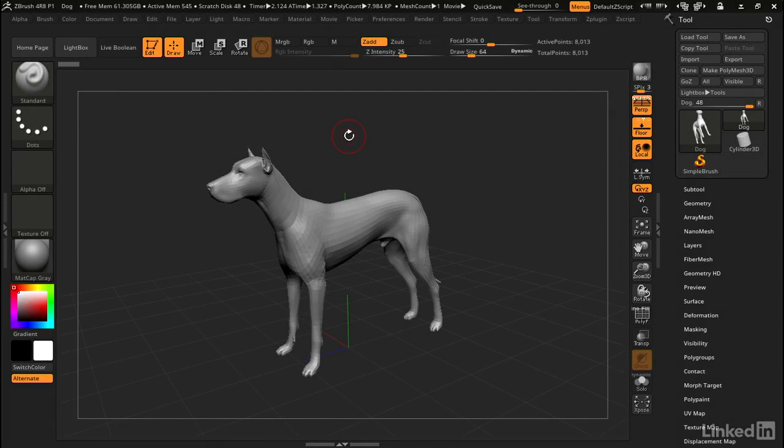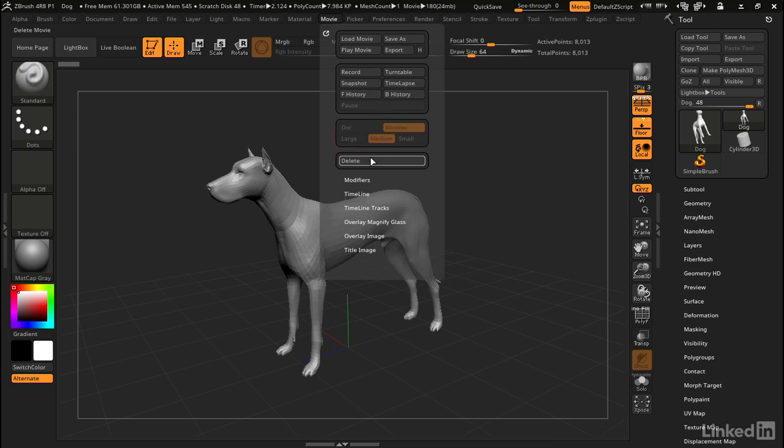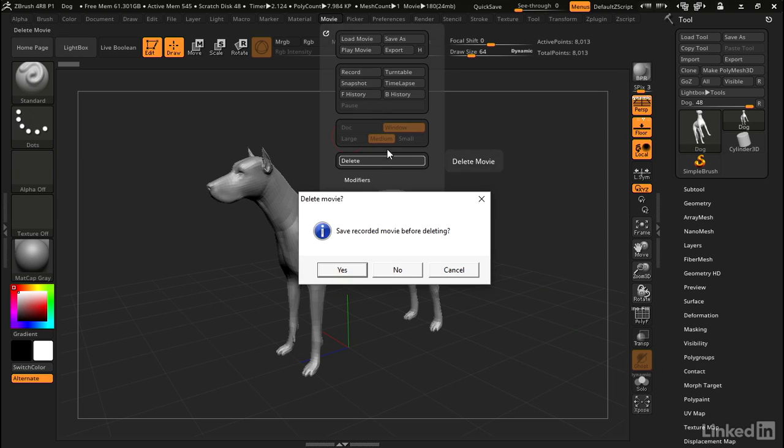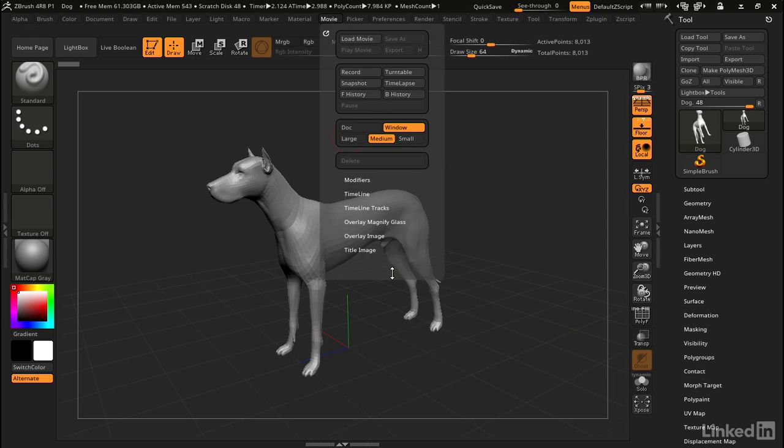One of the big things I always like to have is my movie settings. So I like to record turntable movies very often to send to people. Before I record the macro, I want to make sure I delete the movie that I recorded just in case it affects something with how I'm doing this. So let's go to movie, delete. I don't want to save that. That's okay.